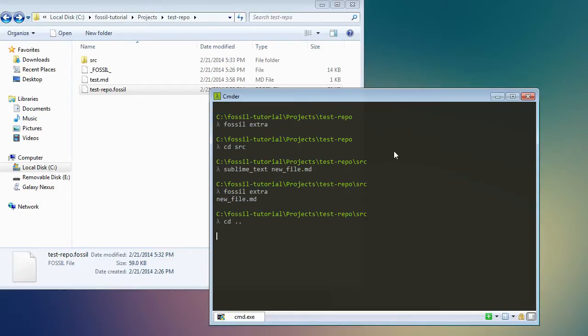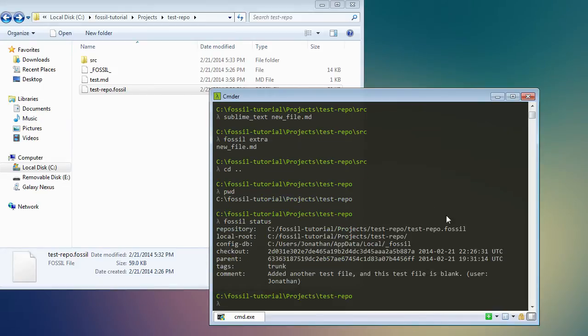So we're going to go back to the root directory. So we can see we're in the root of the directory. We can double check that, fossil status, and yes, that is the local root directory.